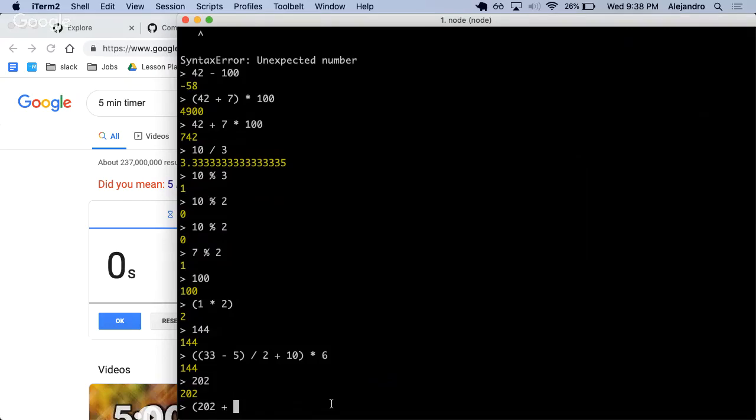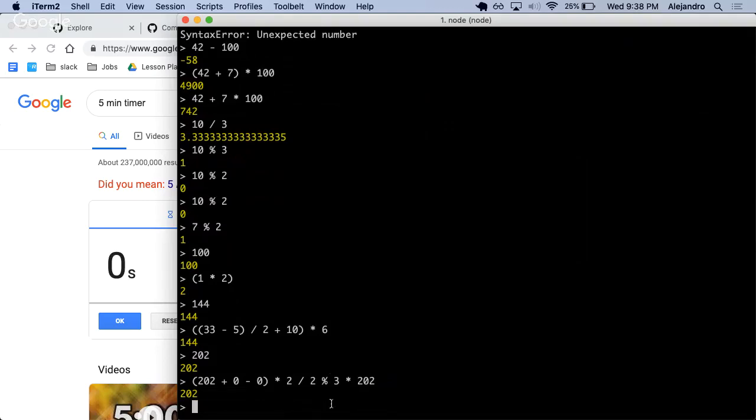2 plus 0 minus 0 times 2 divided by 2. There's a modulus. 3 times 202. Great. Give it up for Ken. Oh yeah, you used the modulo. You didn't have to use the modulo, but if you did, that was good. Okay, so now we learned how to do mathematical expressions in JavaScript. Congratulations.